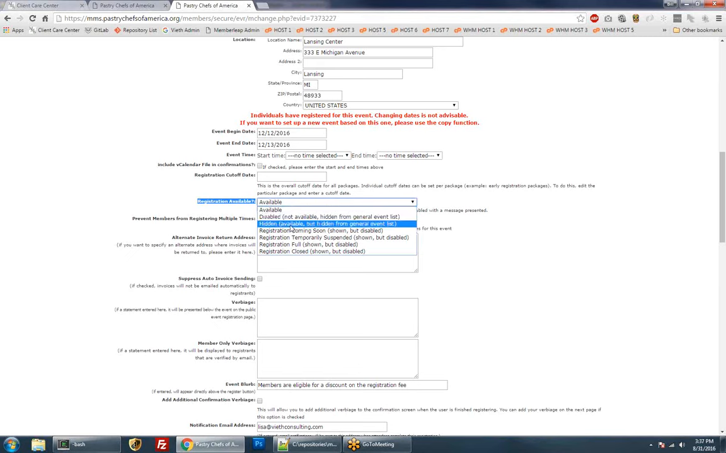And then hidden, this is a very useful one for testing. It will make the event available so you're allowed to register for it and test, but it's not going to show it on any of the lists. So you'd have to have the direct link to it in order to register. And then we have some other ones that basically they all disable the registration, but you can say it's closed, it's full, it's temporarily suspended, or it's coming soon. And those are just different message types that it will give on the registration page when people look at it.